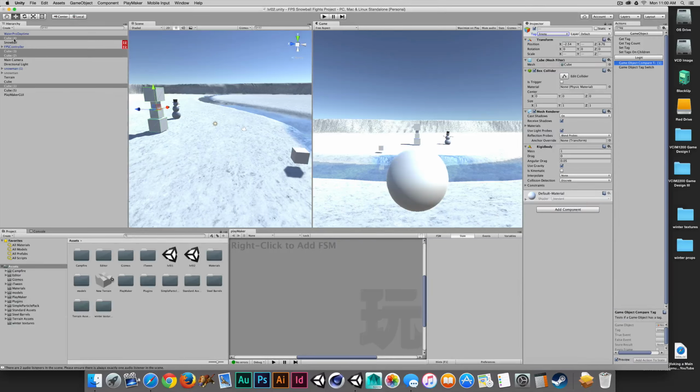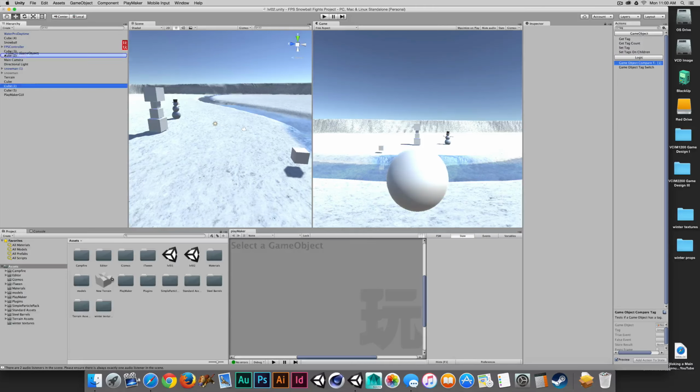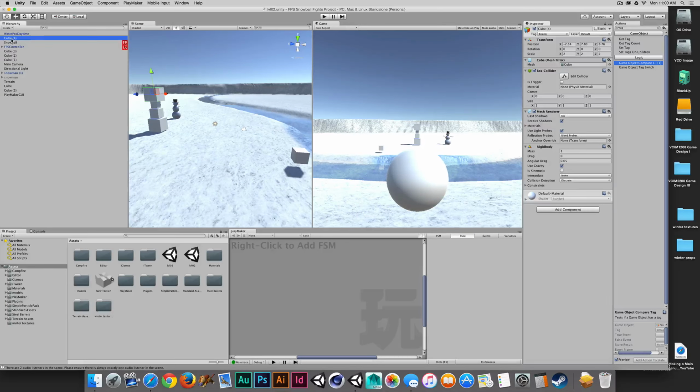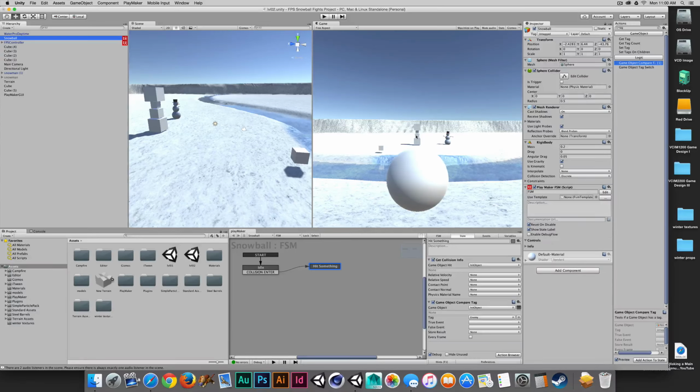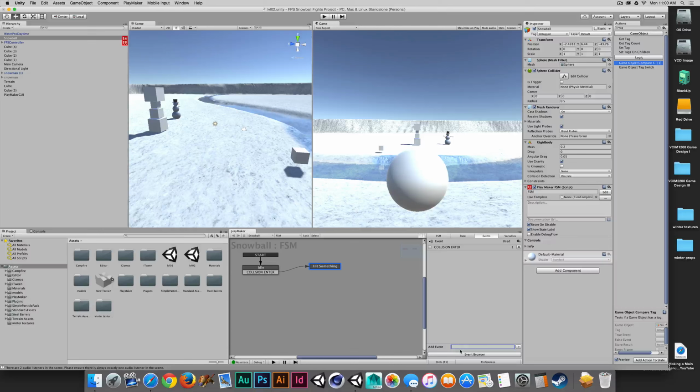Okay, so now my hierarchy is a little disorganized here, and I might take some time just to clean that up. I'll just drag these objects around to re-index them. But now, when my snowball flies and hits this, we should get the collision info. We're going to filter the hit object, and based on whether this is an enemy or not, we're going to fire off a true event. So I'm going to create an event called hit enemy.